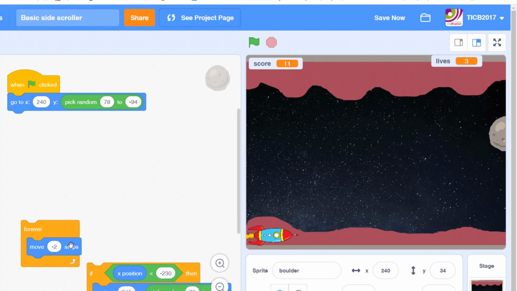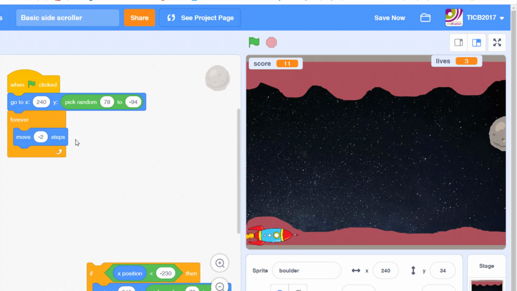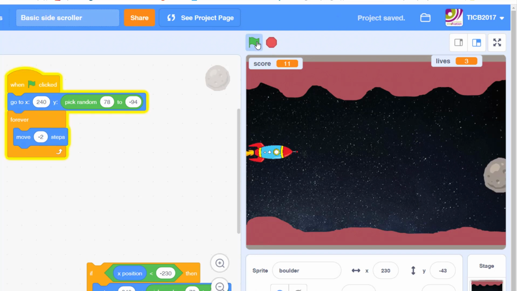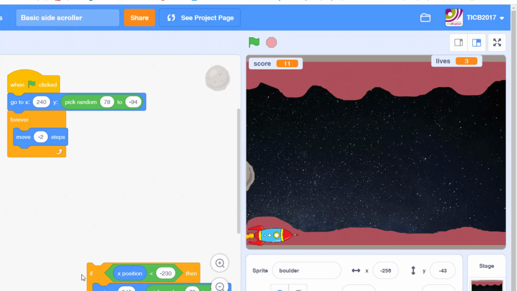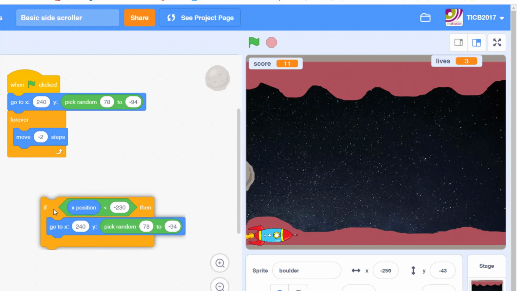Now, what I've then done is I've said forever it moves minus 2 steps. So it moves from the positive numbers to the negative numbers. It moves to the left. So if I press this, it'll go to the left. The trouble is, when it gets to the left, it's just going to stop and it's not going to go anywhere. It's going to get there as far as it can go, and then it stops and it can't go any further, which is why I'm using this.